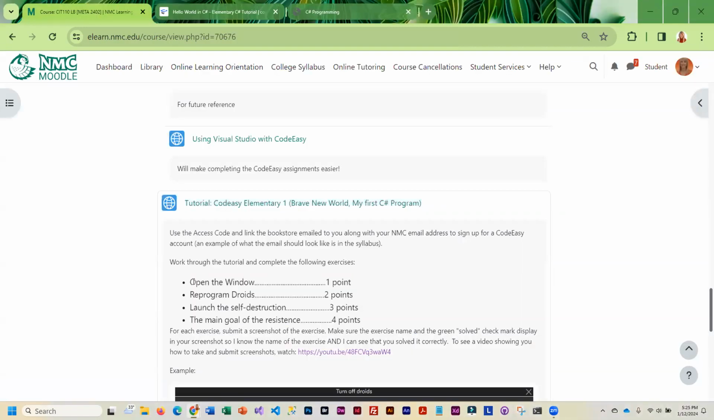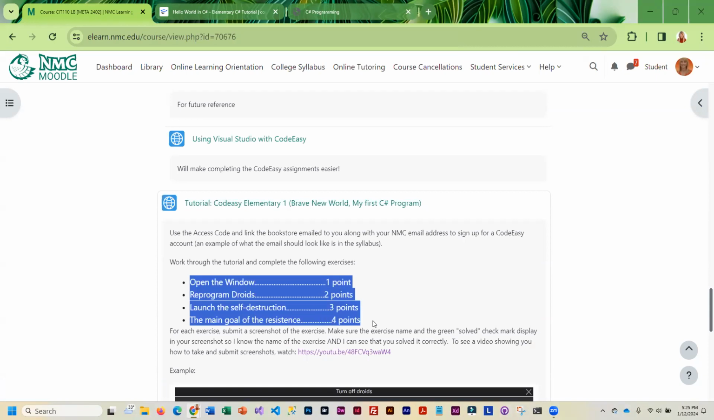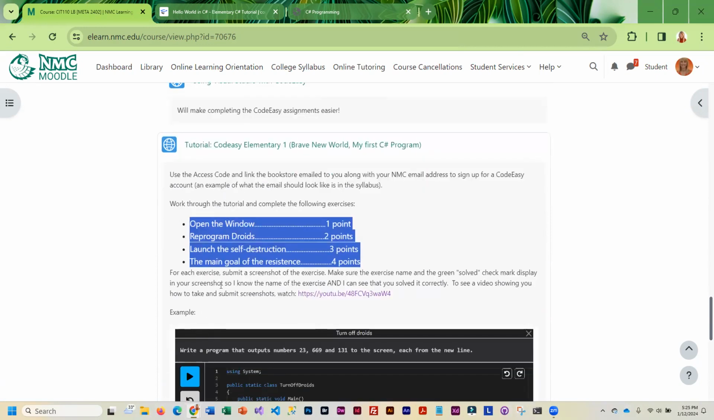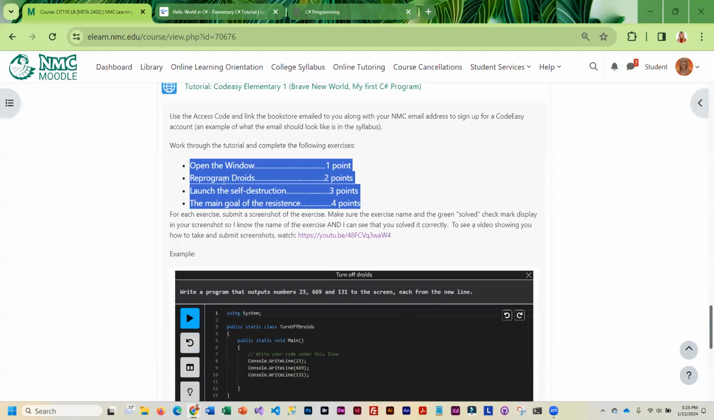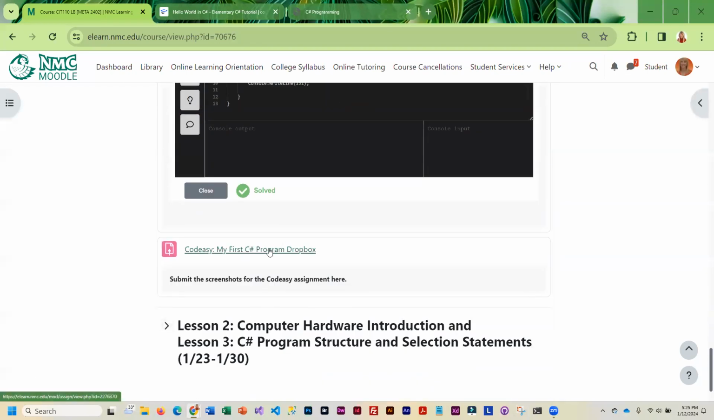Okay, and again, you only have to do the ones that I specify. Now, if you want additional practice, you certainly can do more. Some of the exercises are quite difficult, and they're beyond what I would expect a beginner to be able to do, which is why I pick and choose which exercises you guys need to do. And then once you've completed these 4, you will come into the Dropbox and you will upload them. Okay, and that's how you will turn them in.